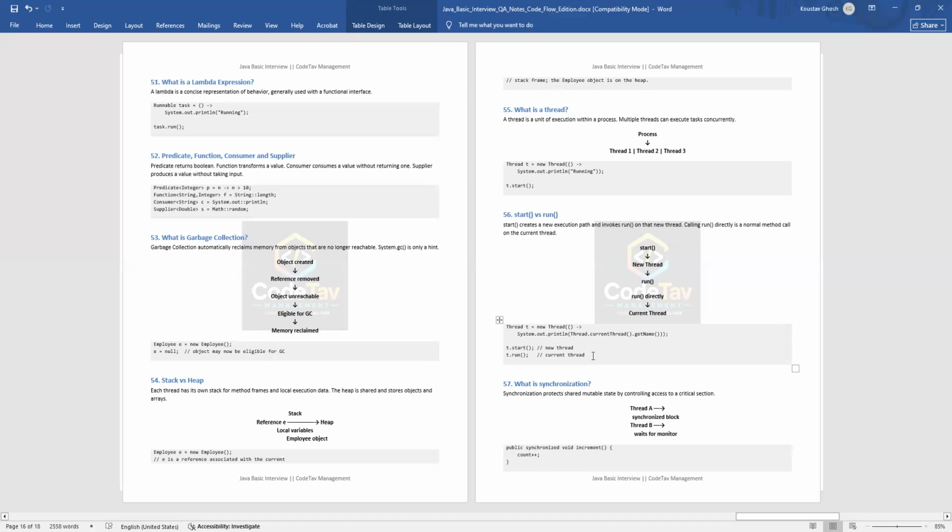Okay. Now next is, what is synchronization? So suppose two threads modify the same variable simultaneously.